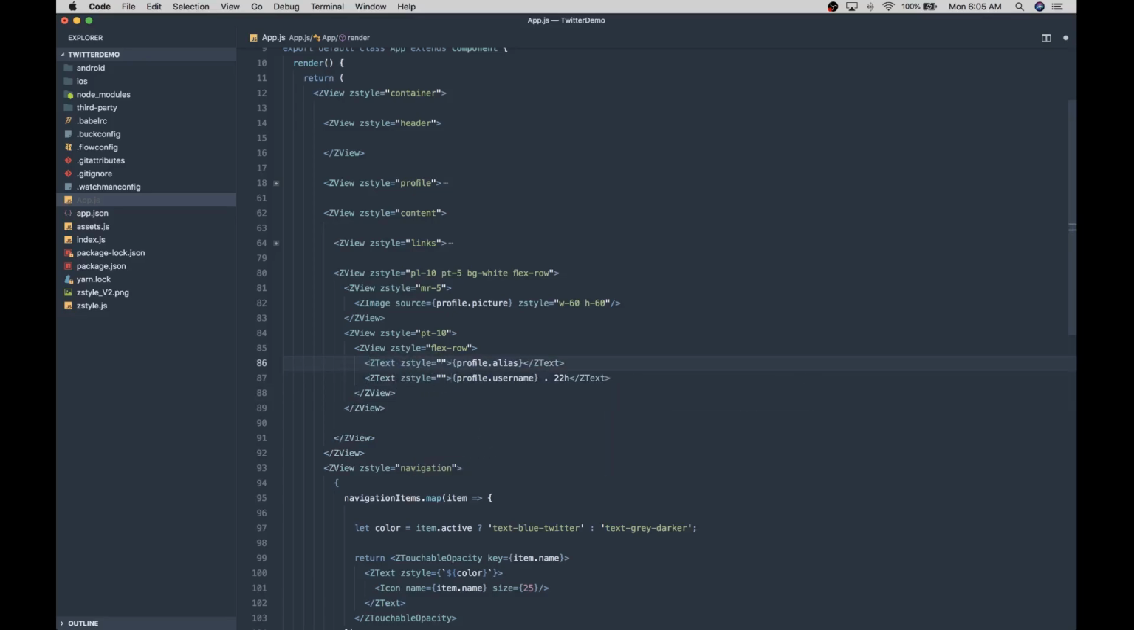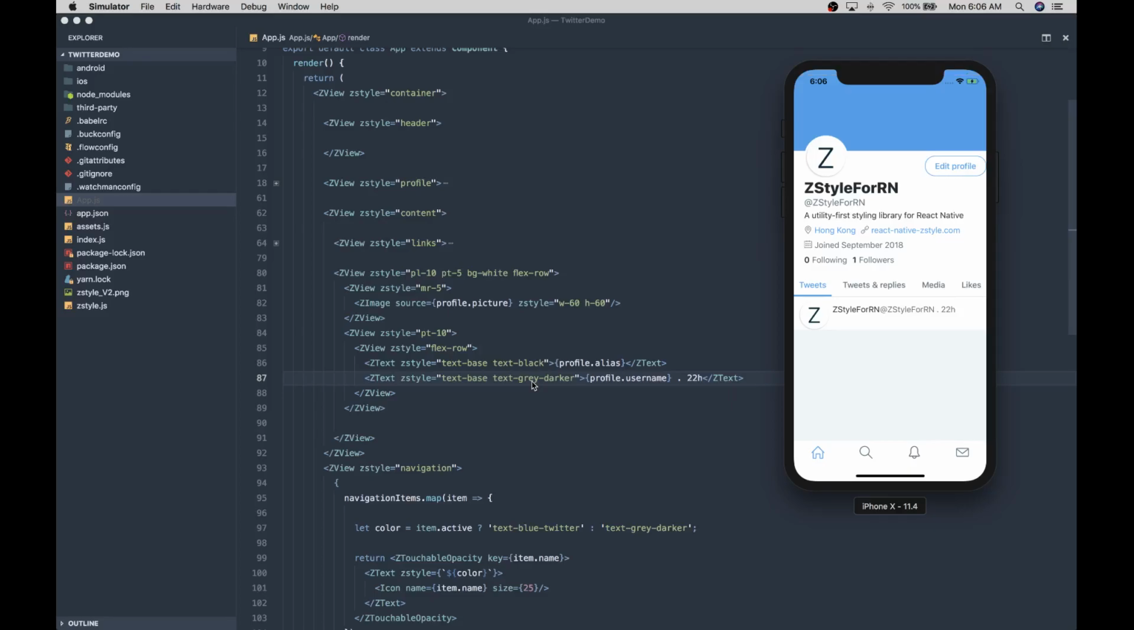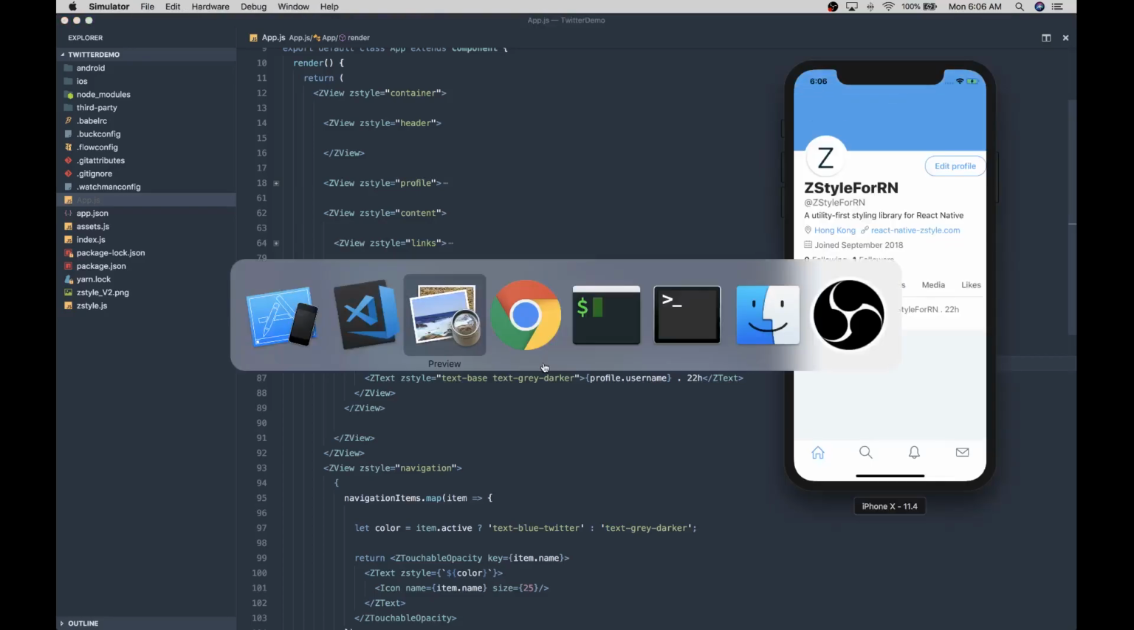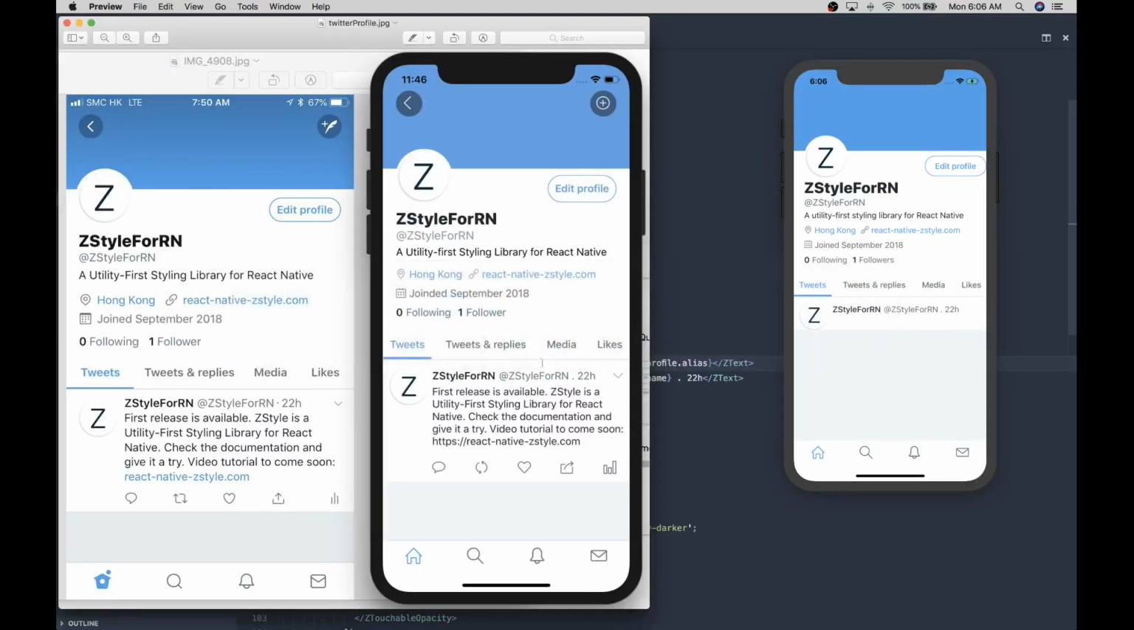And the ZStyle in there, all text base. Text, black for the top, great, darker in there. Good enough. A bit of spacing. Font medium. Okay, good enough.